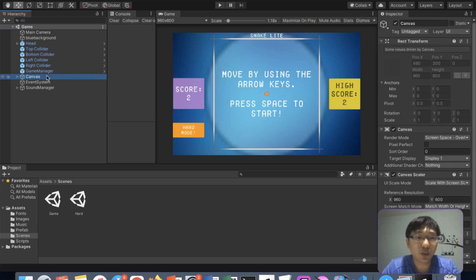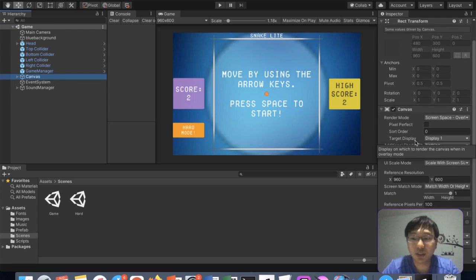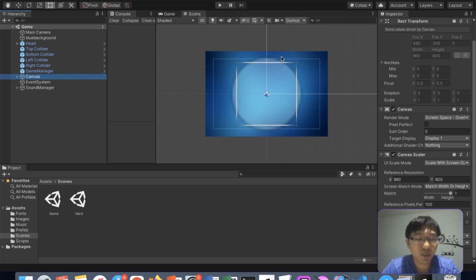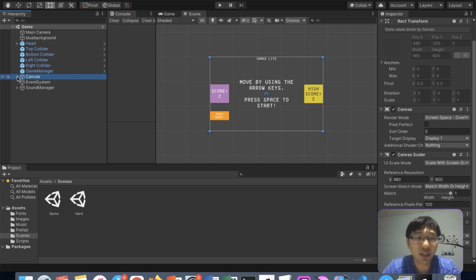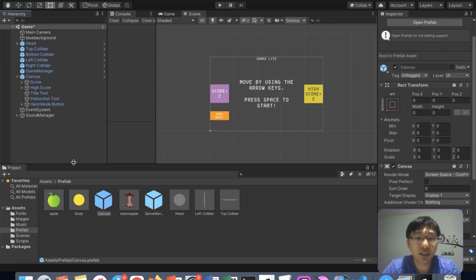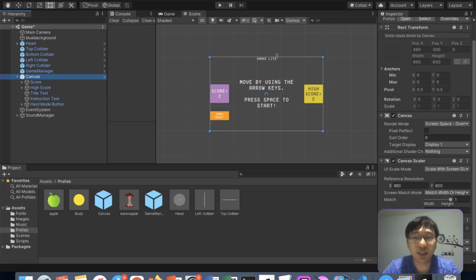So let's just go to our canvas. Okay, I have to open up the new tab called Scene. And in this Scene tab, we can then see our canvas. So this is the canvas right now. Okay, there's this hard mode button. Actually, what I really should do is to make this a prefab so that it can be shared across games.